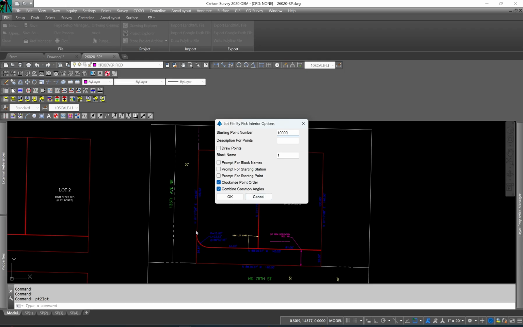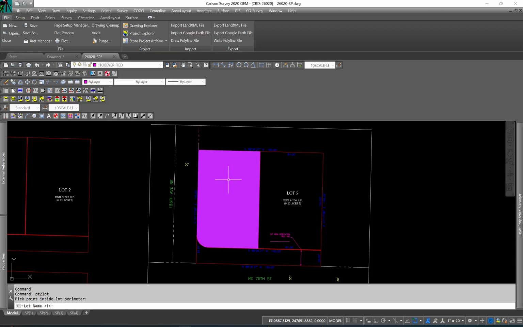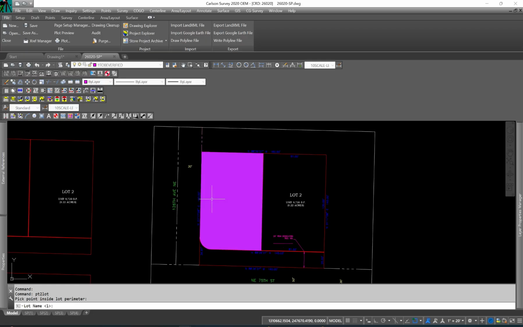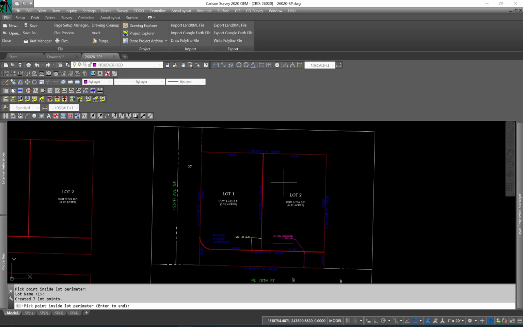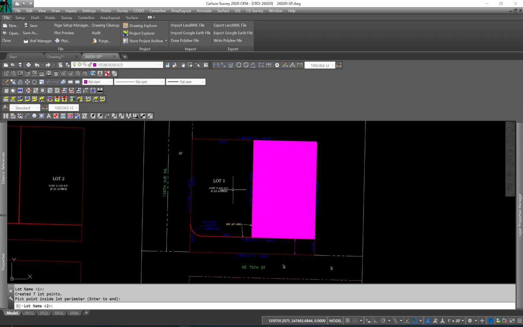I think what that means is if you have a line with a segment in the middle of it, then it'll just blow through it. It won't do one line segment to here and then one line segment to here. Then hit OK. So now I'm going to pick inside this lot. And so it's detecting the boundaries of that lot, and it's going to run a report based on that. Lot name, by default, it's 1, so I'm just going to hit enter. And then I'll click the next lot, lot 2, and it defaults as the next number, lot 2.